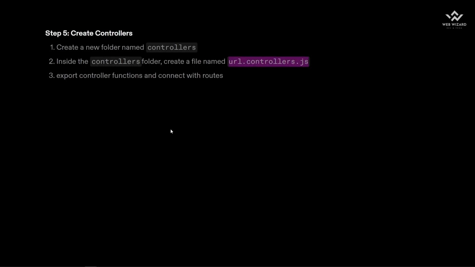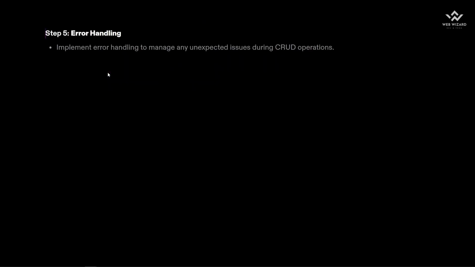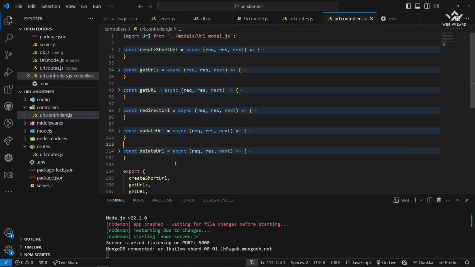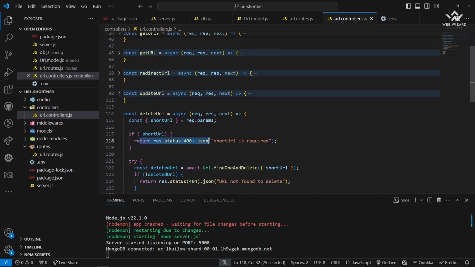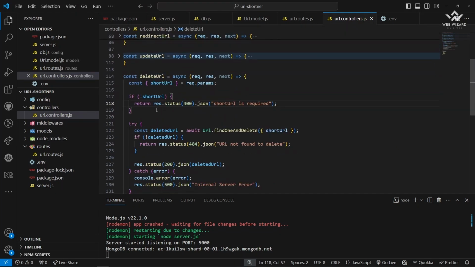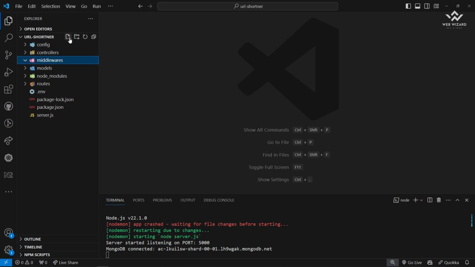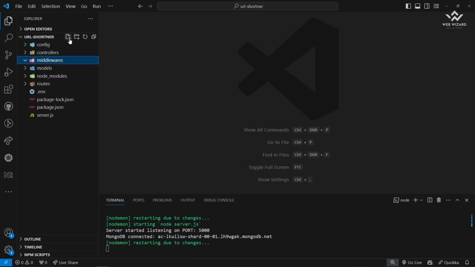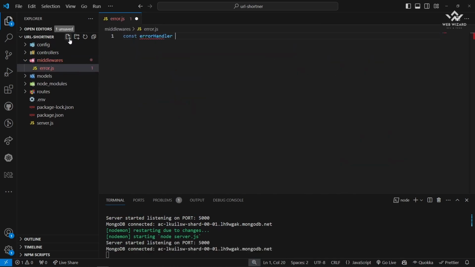So let's continue with our process. Previously we implemented error handling, but we have to implement it to manage any unexpected issues. As of now, in the code we are handling it with just a return response, so we can handle it in a better way. In the middlewares, let's create a file called error.js and create a function errorHandler. This receives error, request, response, and next parameters.